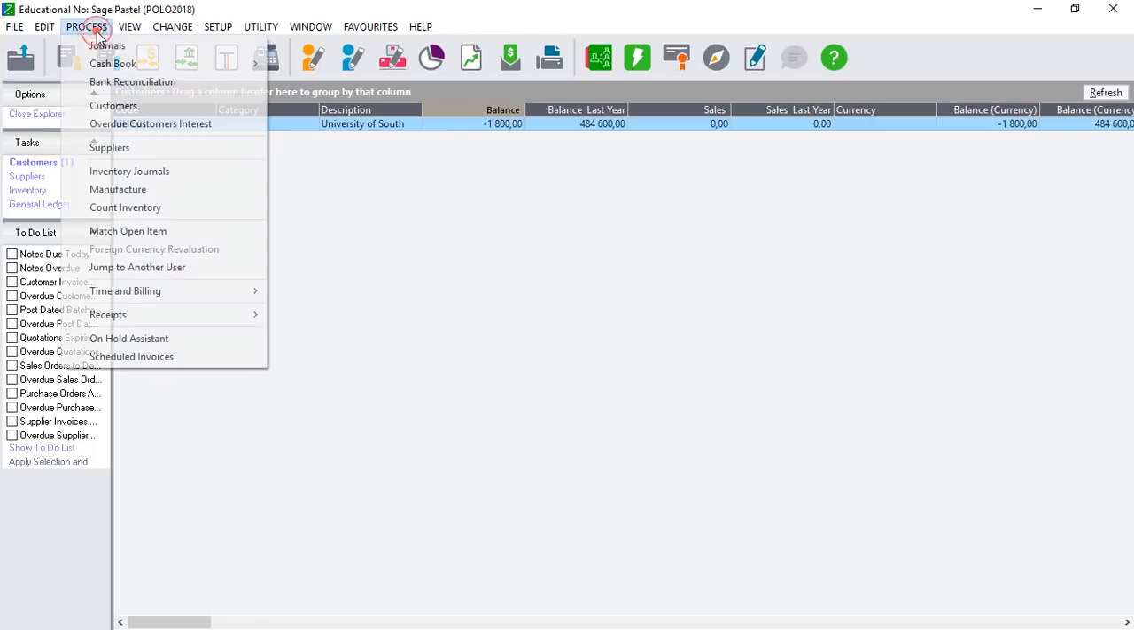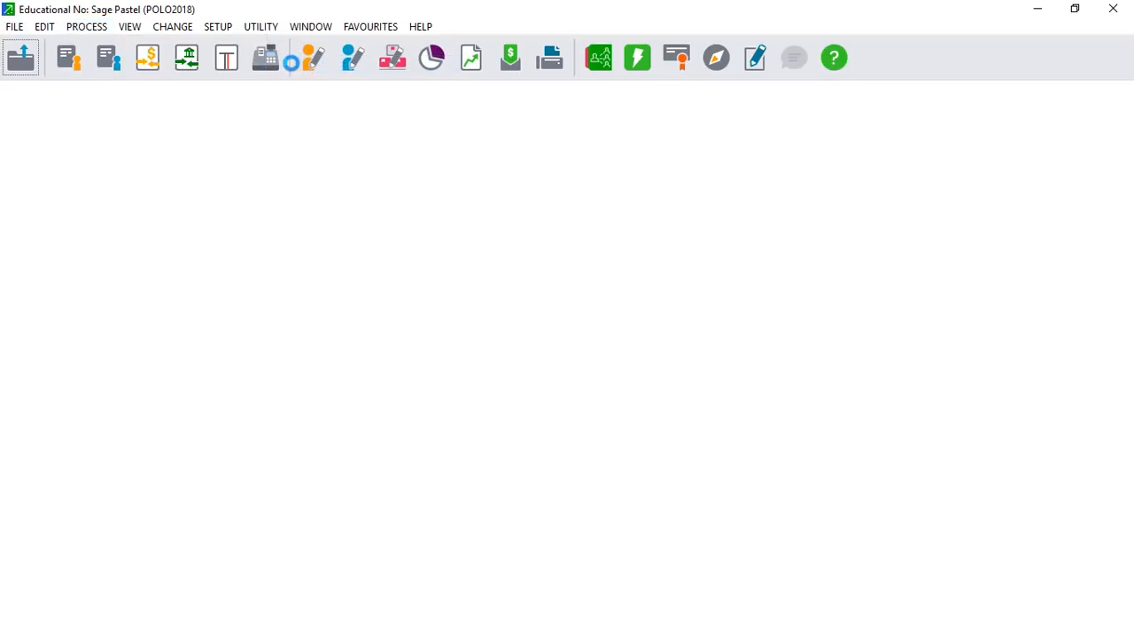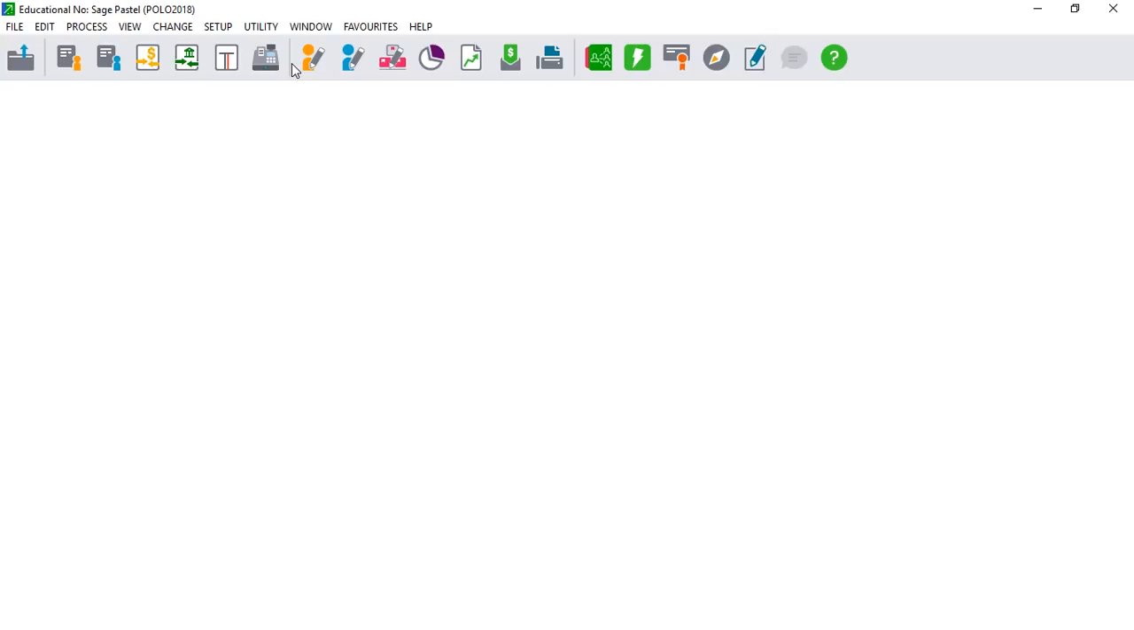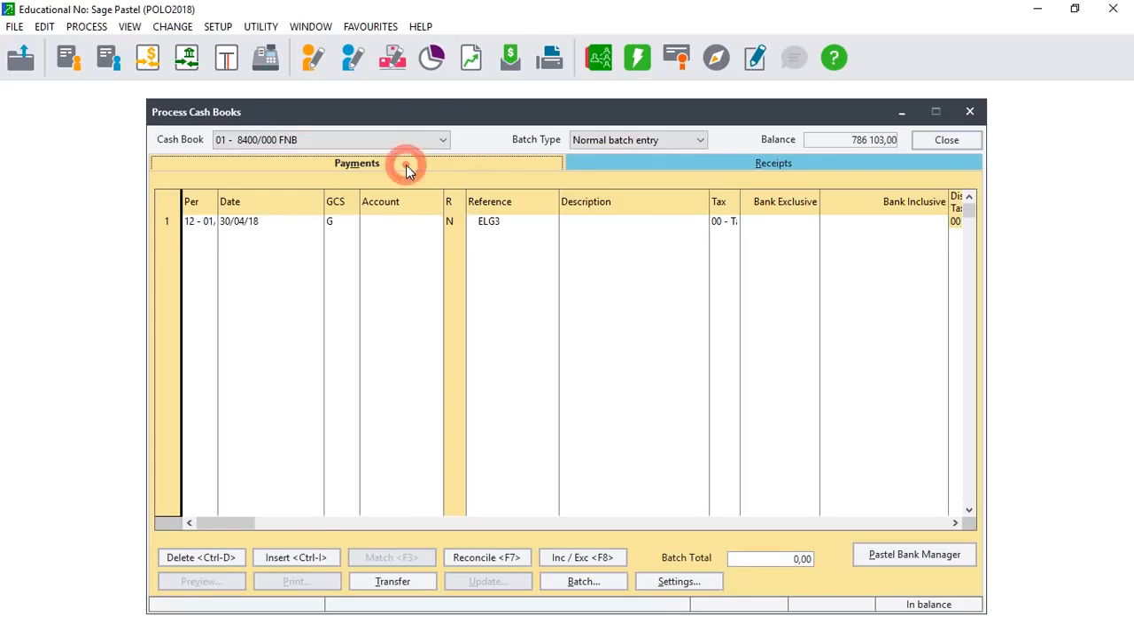So we'll go to process. When we processed the amount received, we processed it in the receipt side. Now we'll have to process that 1.8 in the payment side to reverse that receipt. Therefore we'll go to our period, which is the year end.